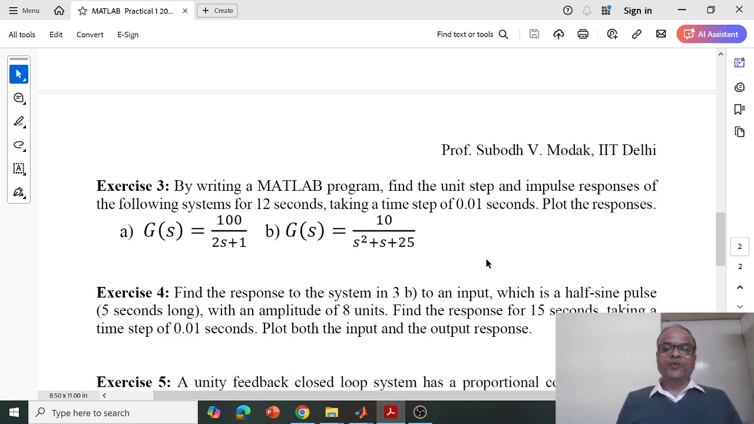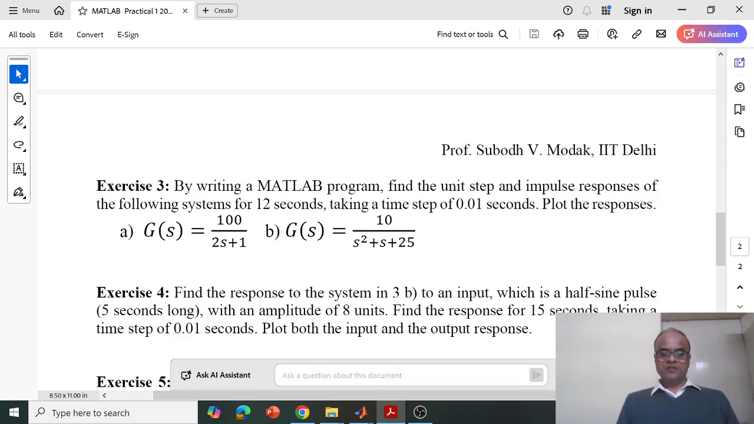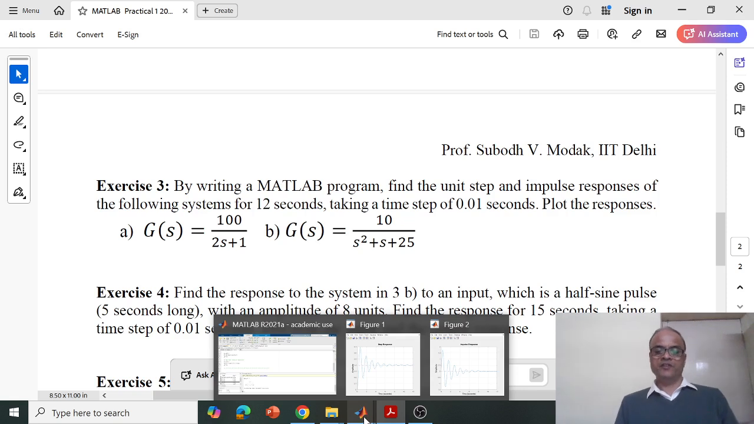So here the input is more complicated. It is not a standard input like a unit step input or an impulse input. Here there is a 5 second pulse, which is a half sine pulse, right? And after that, for 10 seconds, there is no input being applied. Let us look at how we can find the response to such an input.